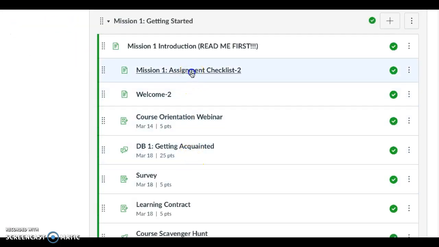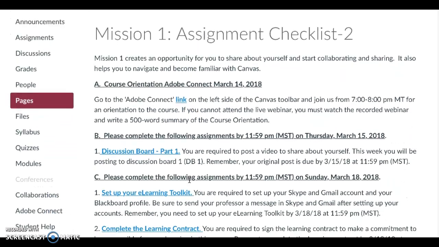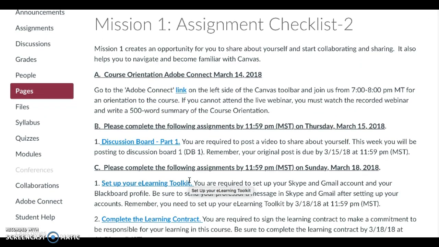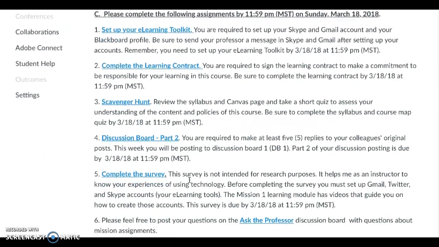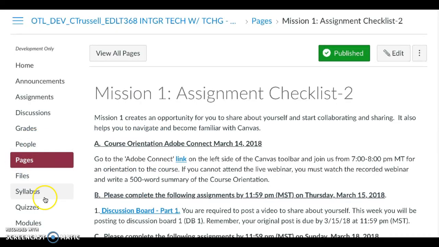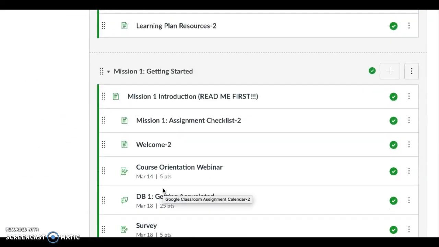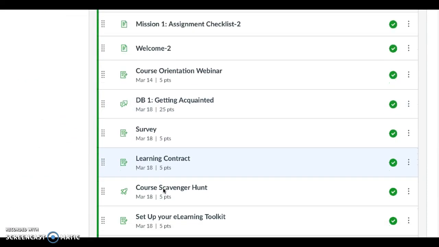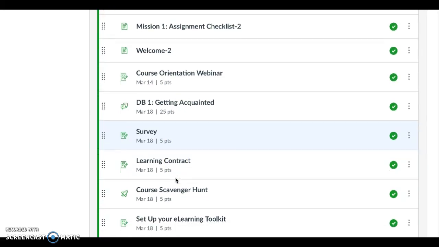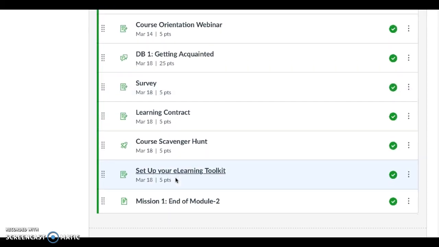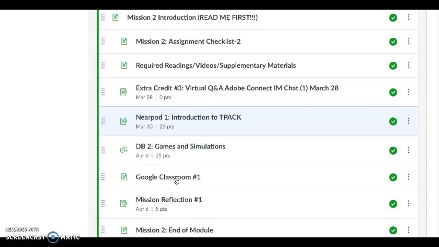They also have an assignment checklist on each module, and this goes into more detail, with links, on what the assignment is and when it's due, and they can follow this to complete their assignments each week. The rest of the module is very specific about the assignments, and they can use the links on the checklist or these links in the mission to access their assignments and earn their points. Mission 2, they've just started this week. It follows the same format each week.